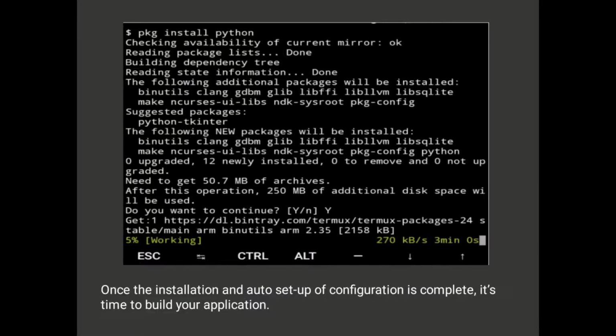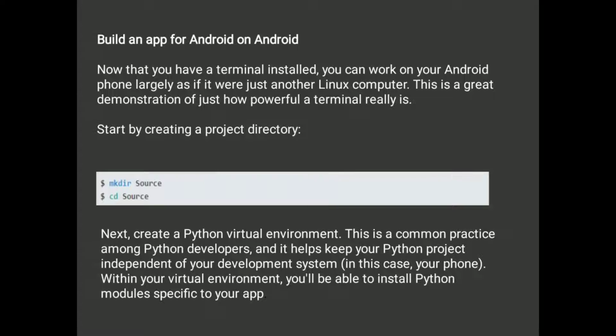Now, once the installation and auto setup of configuration is complete, it's time to build your application. Build an app for Android on Android. Now that you have a terminal installed, you can work on your Android phone largely as if it were just another Linux computer. This is a great demonstration of just how powerful a terminal really is.